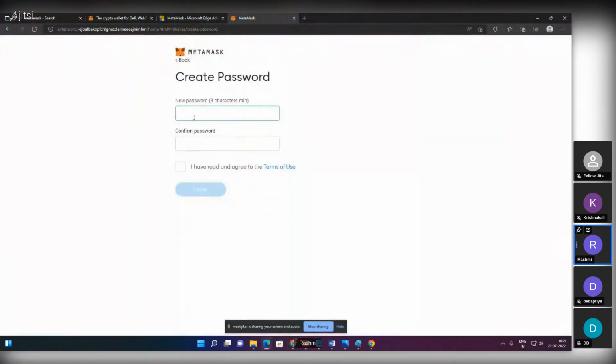Okay, so we had stopped over here. We shall be providing a password, just as we create a password for our login account. Click on "I have read and agree to the terms of use" and then click on Create.